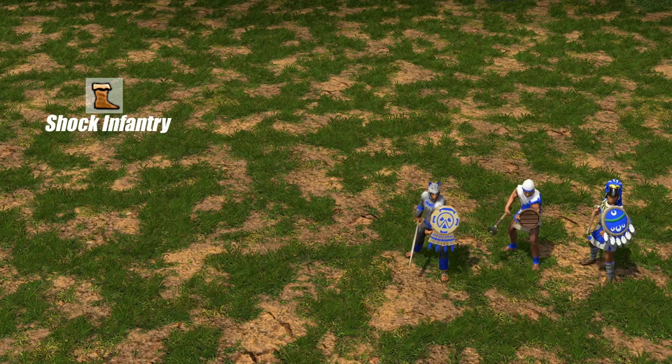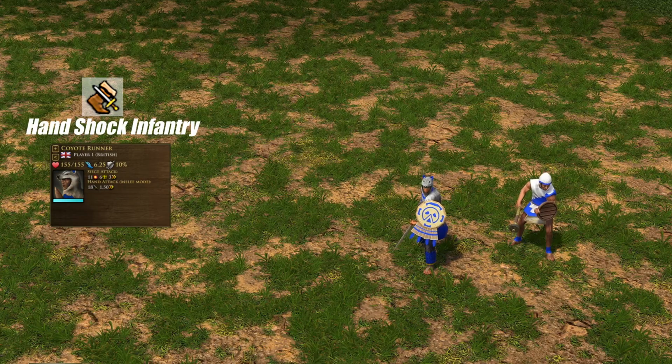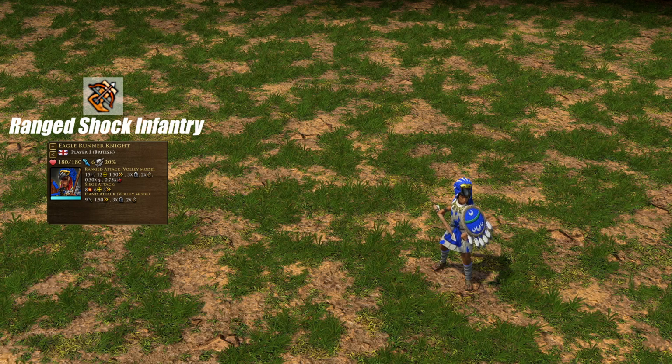The next unit class is shock infantry. These units perform very similar to cavalry, but are on foot for certain civilizations. The subtype of hand shock infantry are similar to your hussar and your cossack, and consists of units like the coyote runner and the chimu runner. These units are countered by heavy infantry and light cavalry. The other subtype of shock infantry is the range shock infantry. This unit is very similar to the light cavalry unit class. The eagle runner knight is the most common unit you will see in this class.